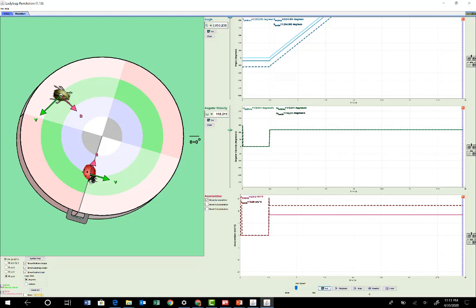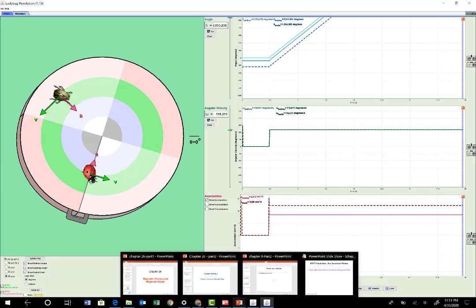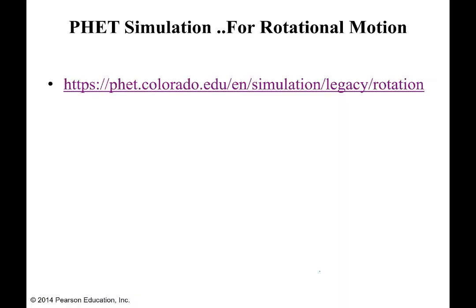I don't think there is any better view for this one, but we'll go back to our slide and try to see what happens after that. So try to play with this simulation and try to understand the rotational quantities and their relationship with each other.